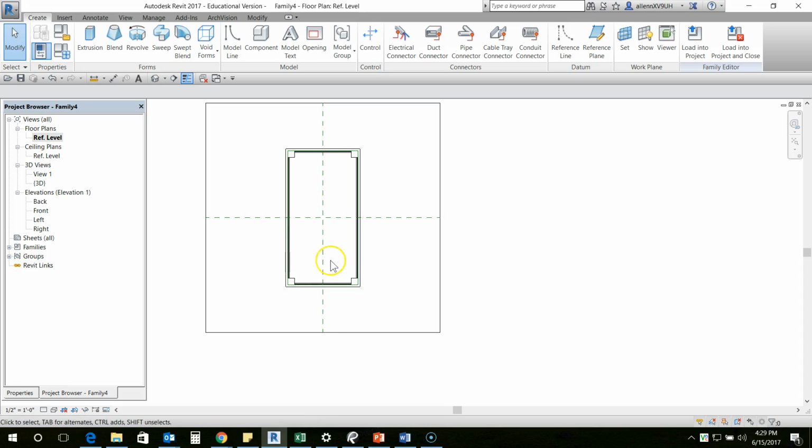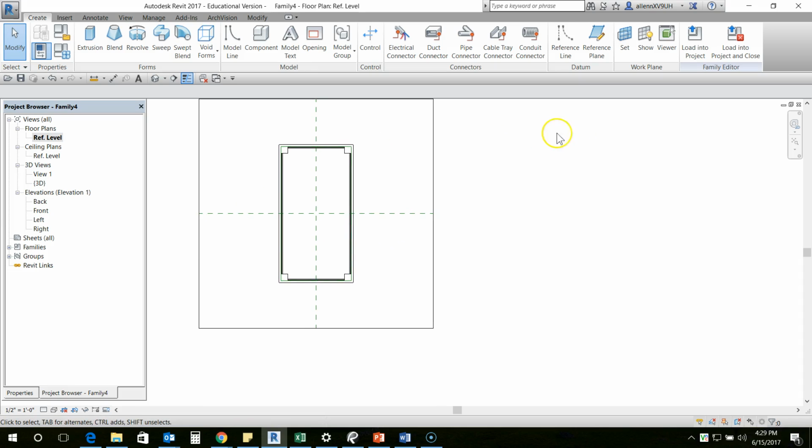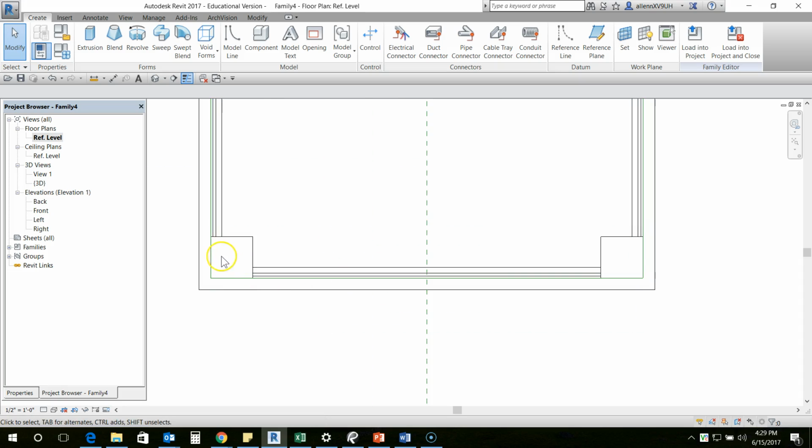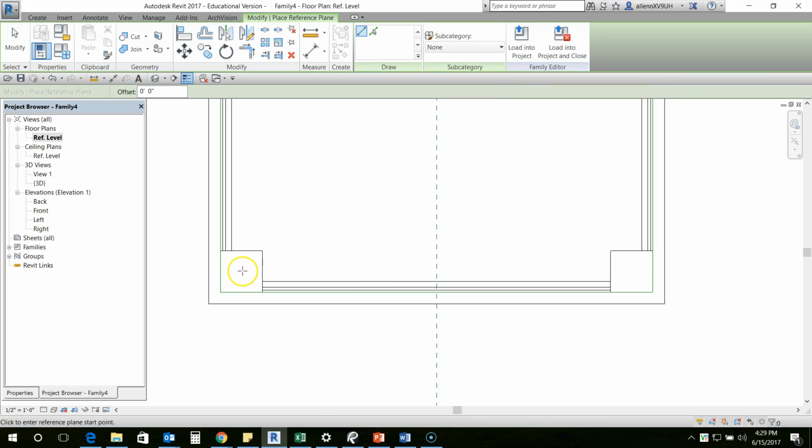This can only be accomplished if you put in a new reference plane in the right location. Well, it's easier if you put it in the right spot, and for us that's going to be centered on one of these legs that's already been created. So I'm going to go into the reference level, or the plan view here. I'm going to use the reference plane command, and just like we did last time, draw a line.